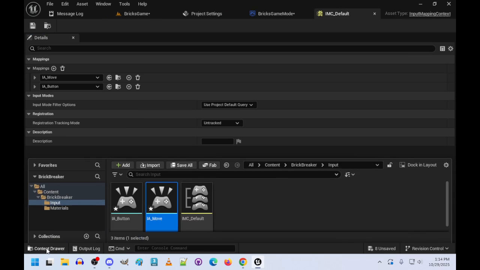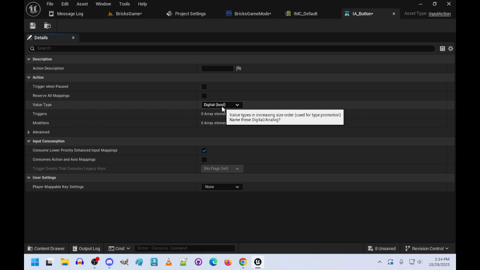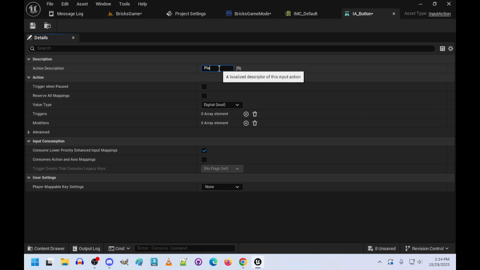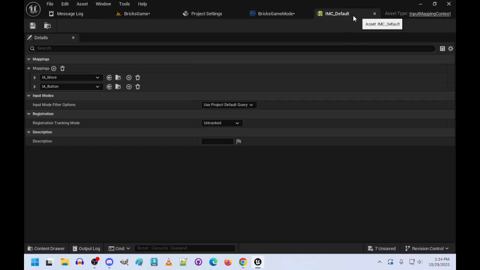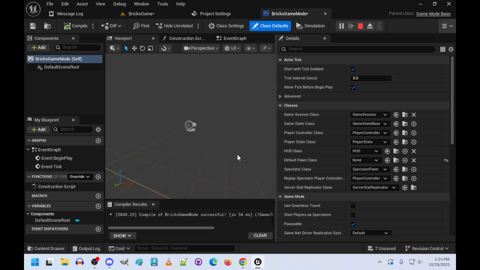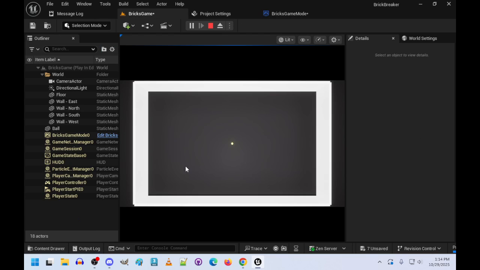And again, we can go in and look at button. We do want it to be digital. This is when the player hits the button. So here we go. We've got our default mapping set up already. And again, this project is designed so that we're building everything from scratch, so input, the game mode, and all that is being set up. All right.